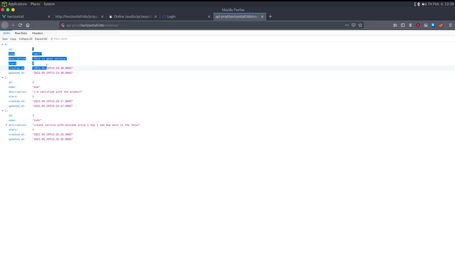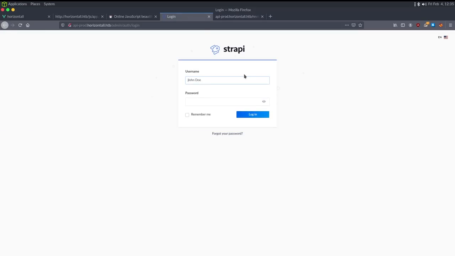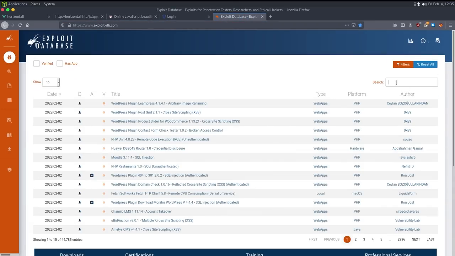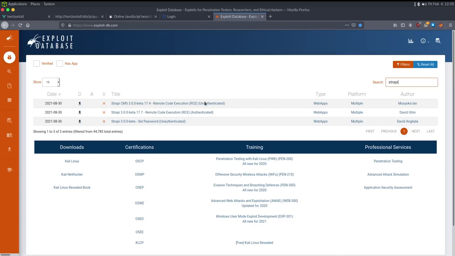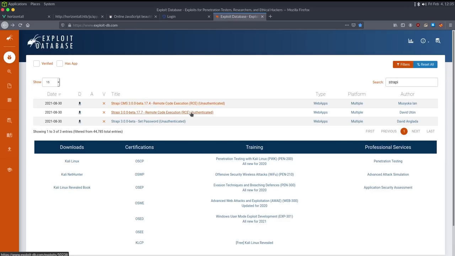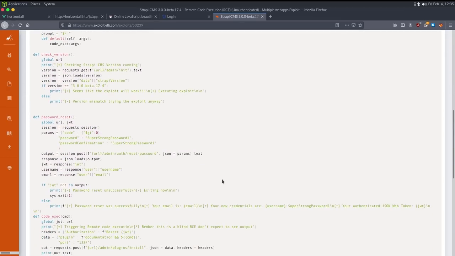But looking at reviews, we get a JSON blob. Yep, it's just straight JSON in a browser, saying how good the horizontal service is. And on this page, we get a login with Strapi. If we just go to ExploitDB and type Strapi, we find it's some type of framework with some RCE code: an unauthenticated RCE, an authenticated RCE, and a way to set passwords. I always like going for the RCE first, so let's see what we have.